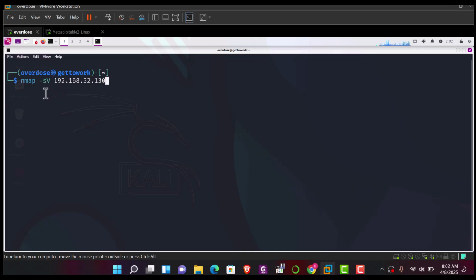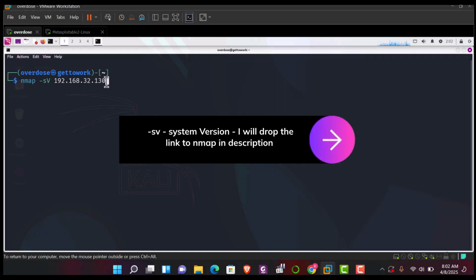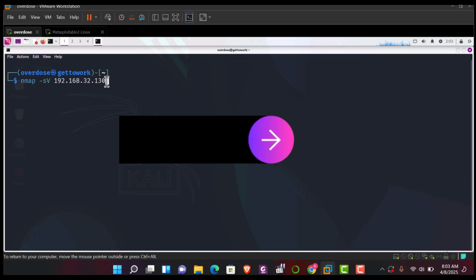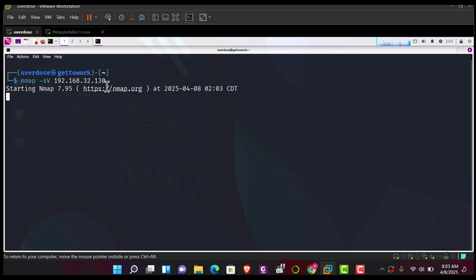The reason why I put this -sV here is to get the version and everything that is running on that Metasploitable machine. So if you don't understand this, I will drop a link so that you can watch my video on Nmap. So once I click enter, it will scan through every port that is open in that Metasploitable machine. So let's wait for it to open up.